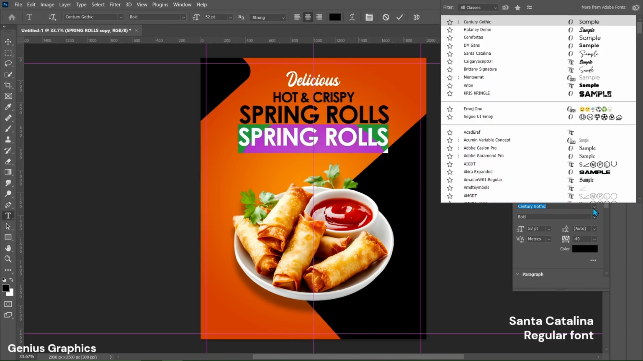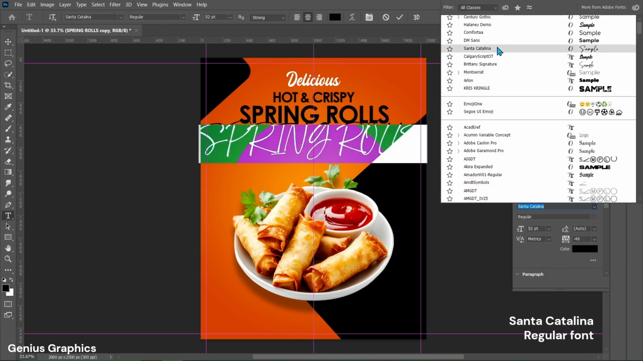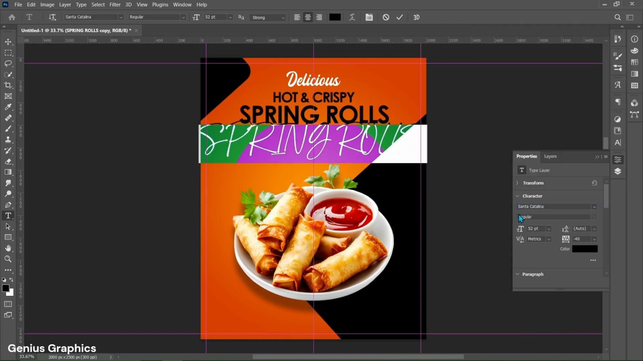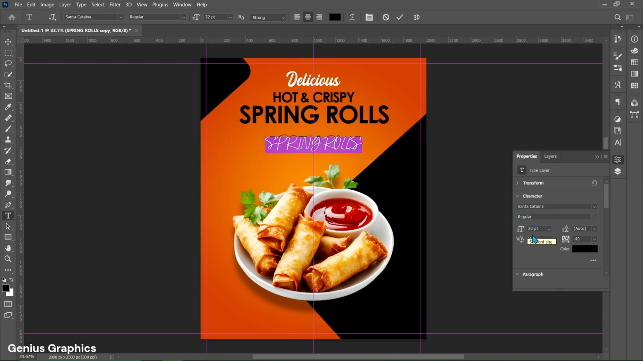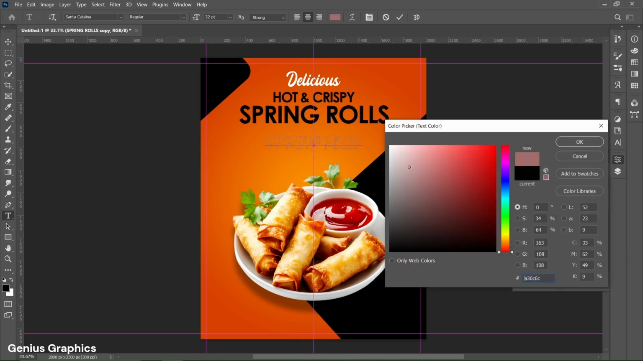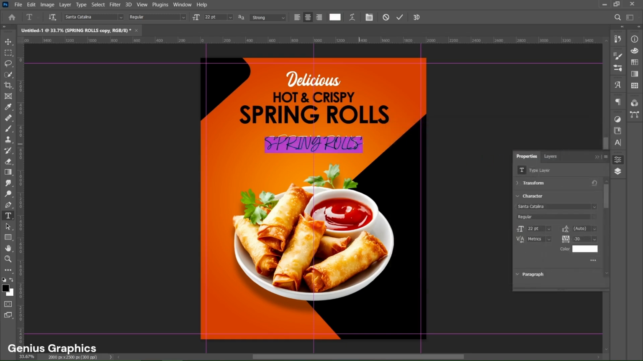For this text I am using Santa Catalina regular font. Change text size to 22 points. Set tracking to -30 and change color to white. Type Vegetable Stuffed text here.